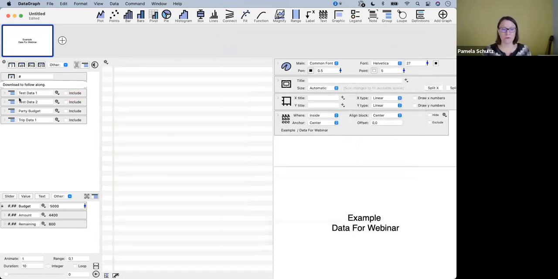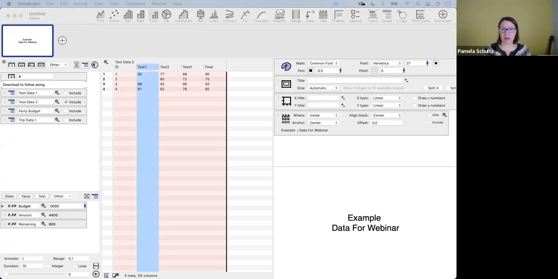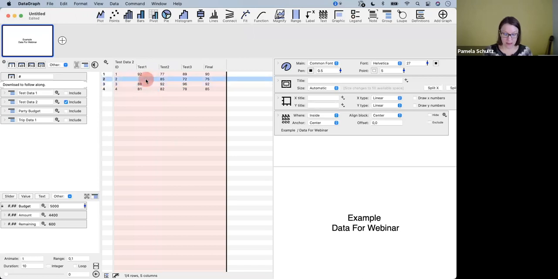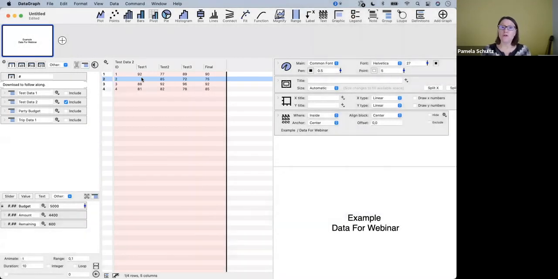Okay, so let's go to the next one, because this is a case I'm sure people will run into, where we have here 3 test grades, but there's 1 grade that is missing. When you have a place in a column like this where you can see that this is a missing point, there's no data there. The default within DataGraph is to ignore that row of data when doing calculations.